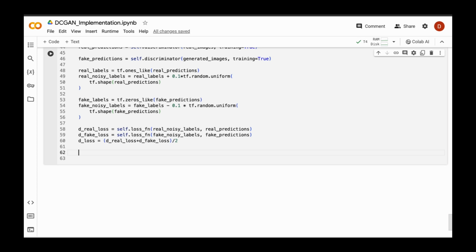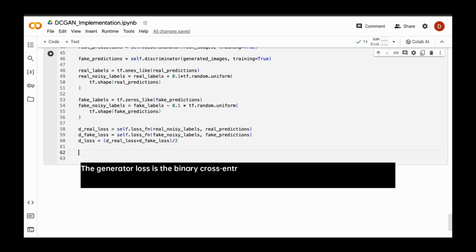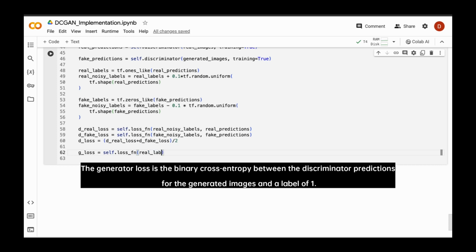Now the generator loss is the binary cross entropy between the discriminator predictions for the generated image and the label of 1. So we will write generator loss is self.loss_functionality between real labels and fake predictions.